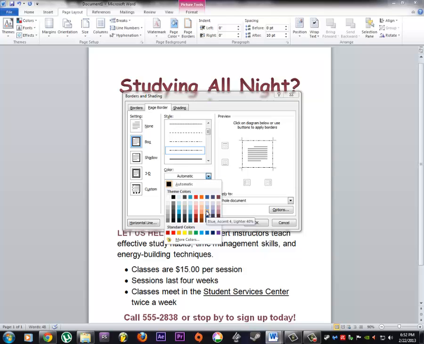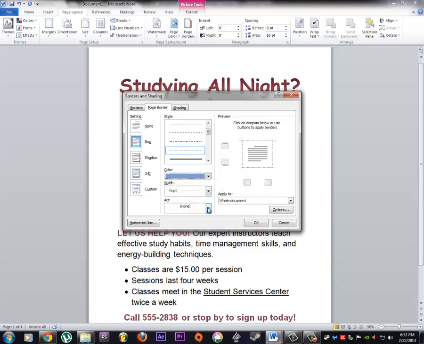for 40%. Oh, lighter 40%. Okay, so blue accent four lighter 40%. Lighter 60. Lighter 40. So that's the one I want.